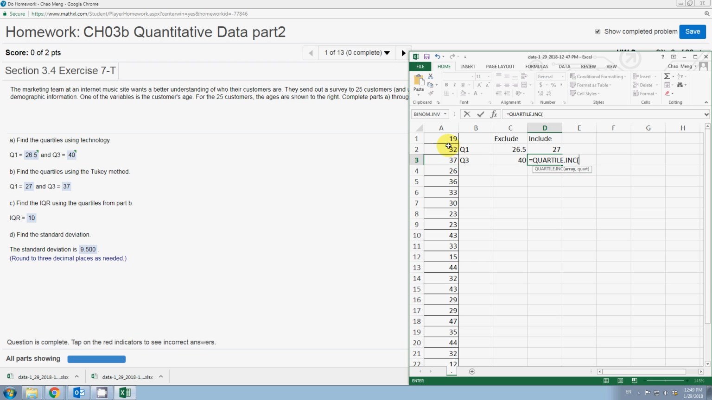Similarly, we type in quartile.inc. Select our data, and then type in 3. We want to calculate Q3 and click enter. Okay, so we got the Q1 and Q3. So this .inc refers to the Tukey method we learned in the class.